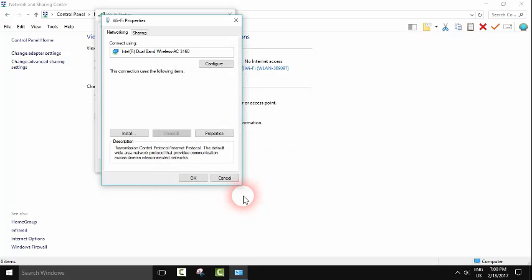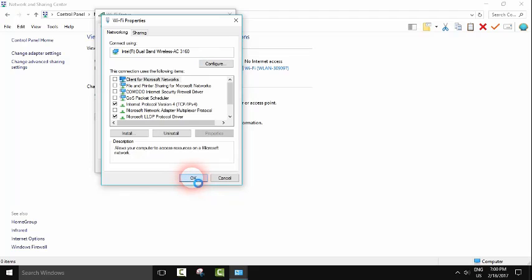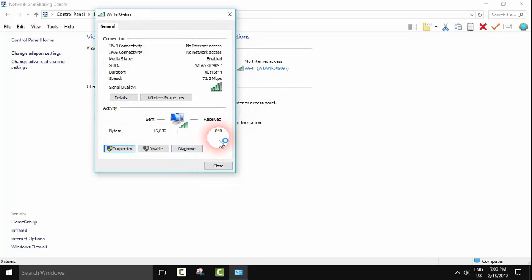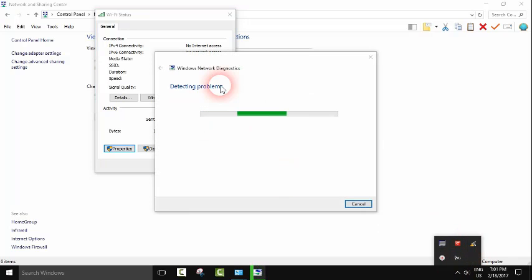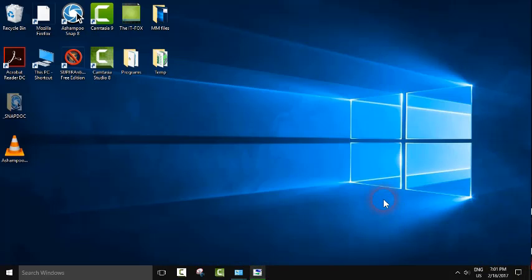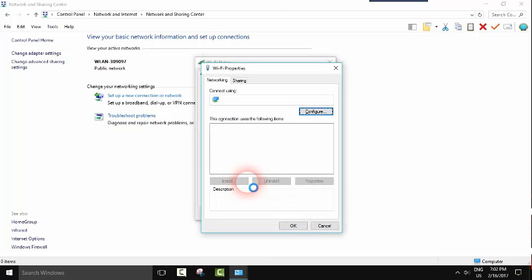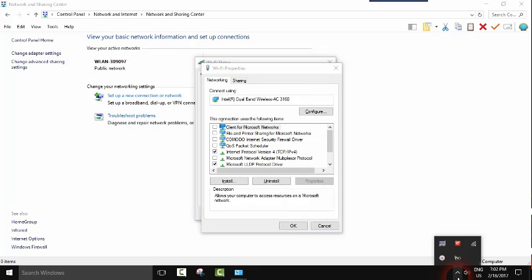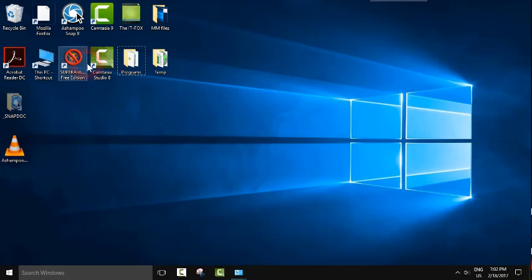So I will just click OK to show you. And I click OK again. And there we go. The internet starts moving a bit. And let's see if it's going to be resolved. Detecting problems, and the system should now be able to resolve the problems automatically. As you can see, now my internet is working and I'm fully connected. We can just test it now with Mozilla.